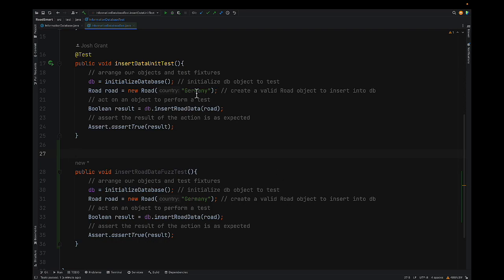Well, remember how I set this to a fixed valid string? What I want to do is I want to use this road value, but let my fuzzer generate fuzzy inputs or fuzzy values for this road value or this road class in order to test insert road data using a fuzzer. So what would that look like? If I use CI Fuzz, which I'm able to, it would look something like this.